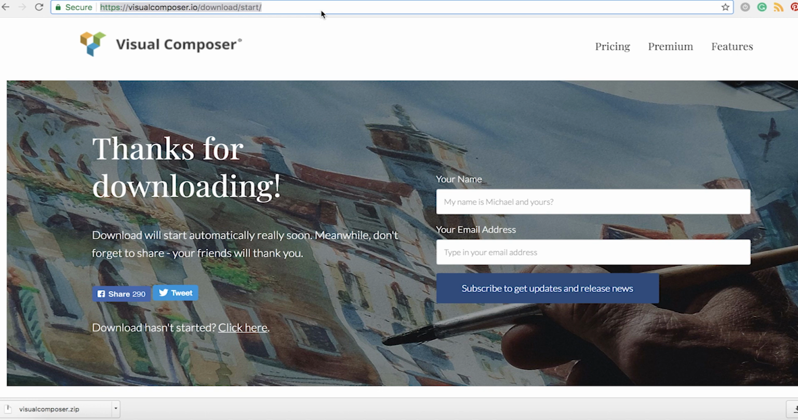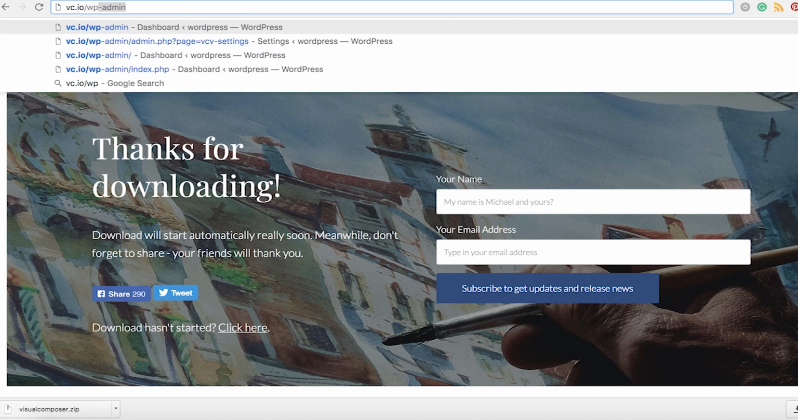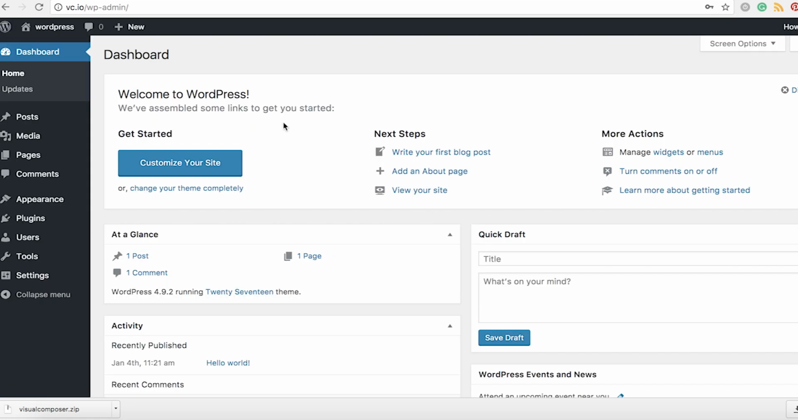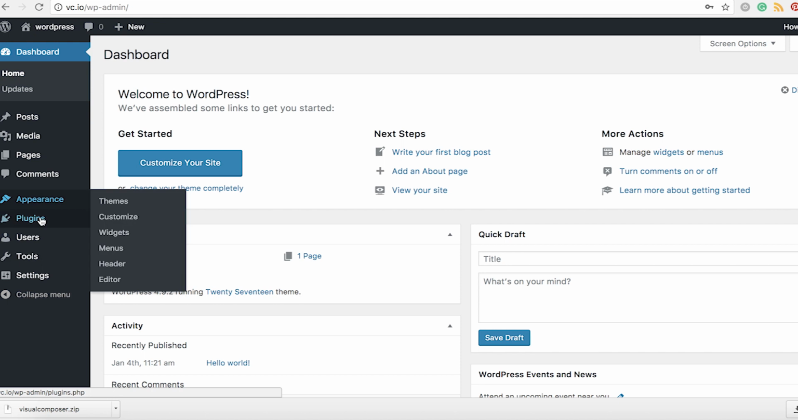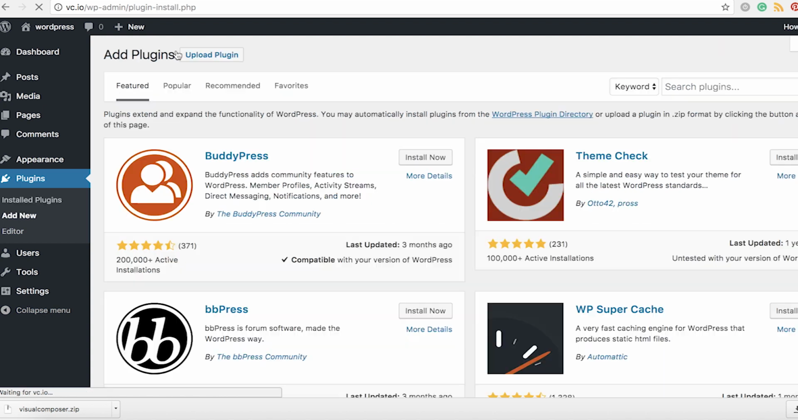Next step is opening your WordPress admin panel and typing in your website /wp-admin and logging in with your WordPress credentials. Now that you're logged in, navigate to the plugins section here at the left side menu. Here at the top, select the Add New button and then Upload Plugin.